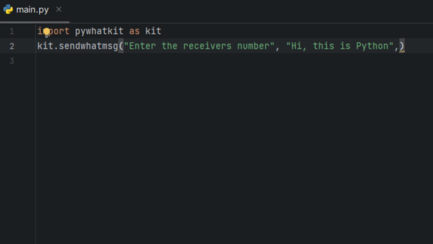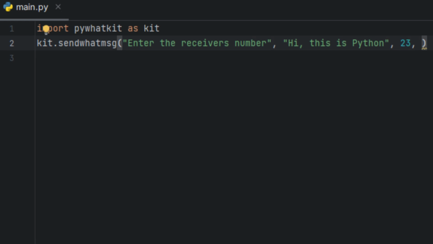Then we're going to have the time that we want this message to be sent. And the cool thing about this method is that you can schedule messages. So you can type your message and you can have it sent later. So after this, we're going to have the hour we want our message to be sent. Now, because I'm creating a tutorial for you guys and I don't want to wait a long time until this message is sent, I'm going to set it a few minutes from now.